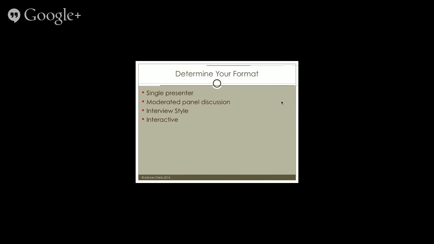And then there's the interactive. And as I said, you can have up to 10 people on a video conference with the Google Hangouts. And so this could be good for classes or programs, different modules where you want people to ask Q&As live and talk to each other.